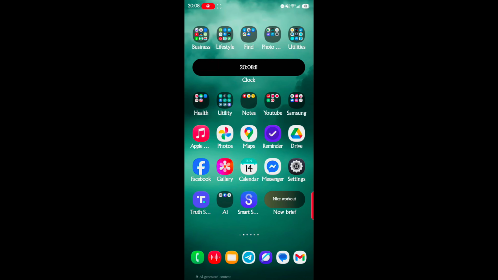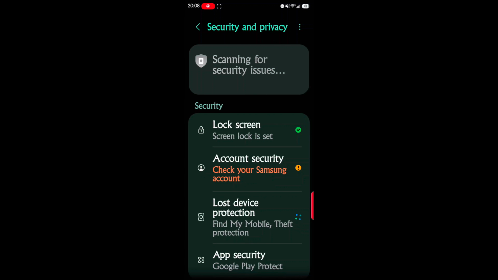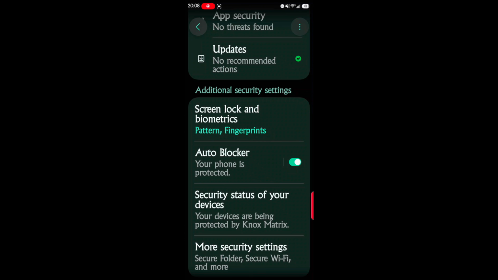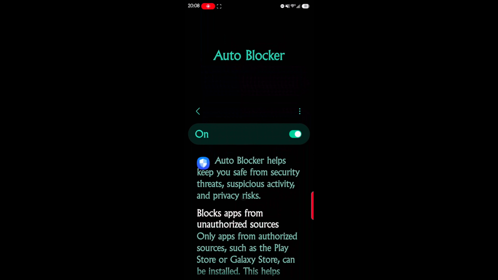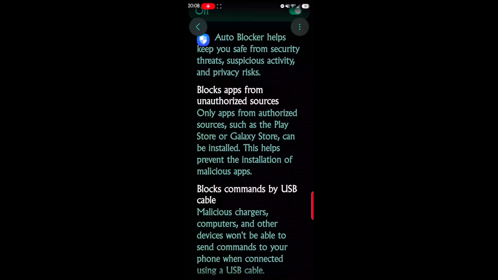So let's go into Settings and Security and Privacy, and scroll down and look for Auto Blocker. Mine's on. Just a quick brief on what Auto Blocker is. Auto Blocker helps keep you safe from security threats, suspicious activity, and privacy risk. It blocks apps from unauthorized sources. Only apps from authorized sources such as Play or Galaxy Store can be installed. This helps prevent the installation of malicious apps.